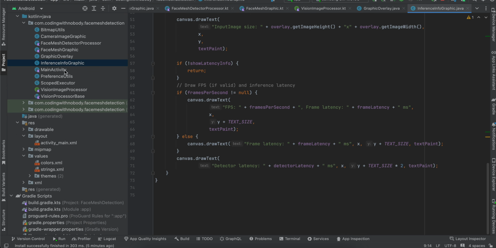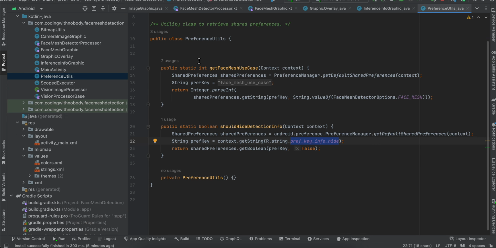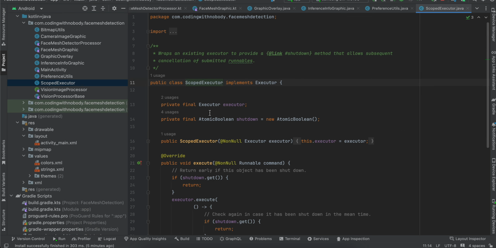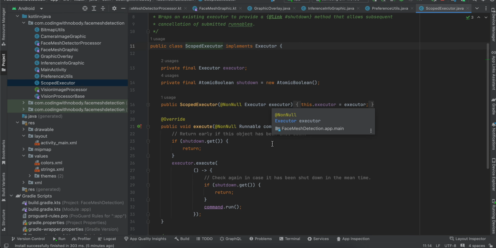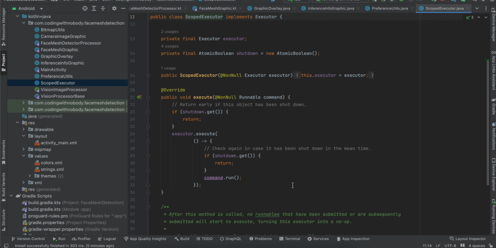Okay, next, I'll come back to main activity in a bit, and this is our preference util too, because we are storing some data inside shared preferences. So yeah, this is how it is. Then there is scope executor, like we need to do all this stuff on a background thread, we don't want to do it on the main thread. So again, be careful, these are Java classes.